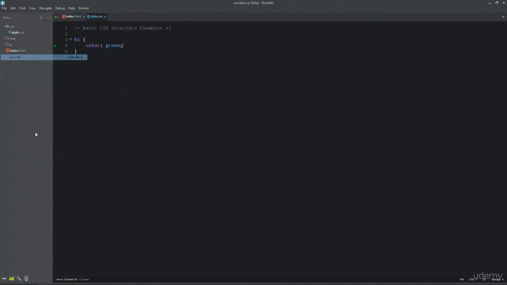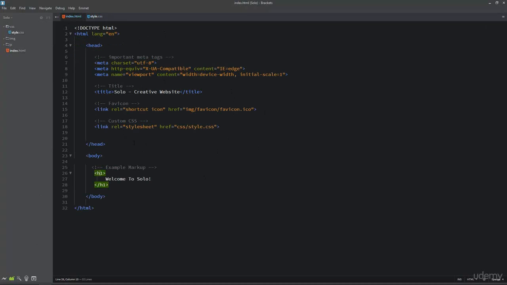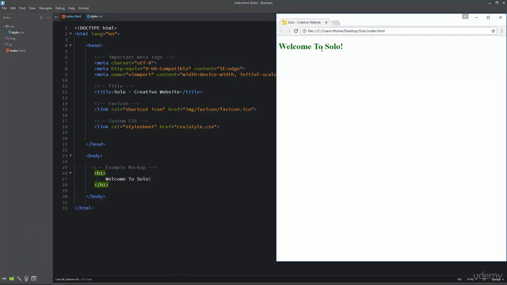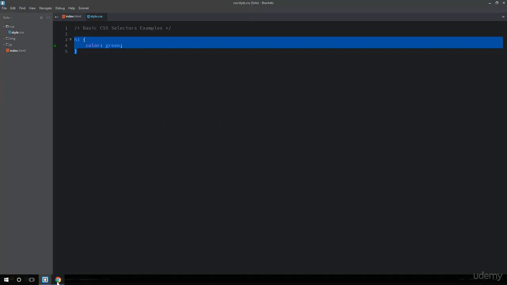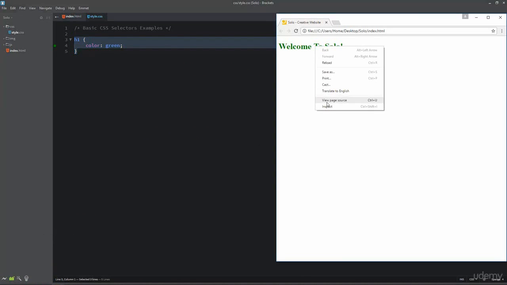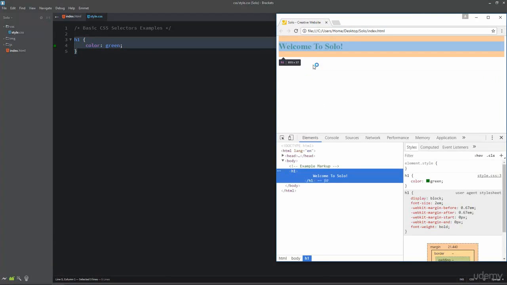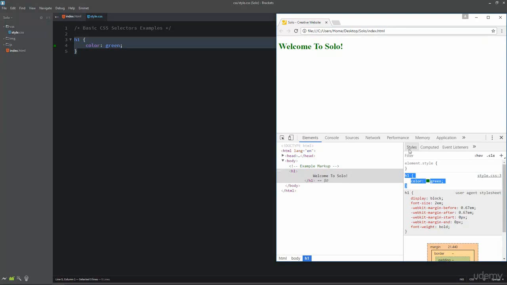I'll go ahead, I'll save these changes, and I'm going to open this index.html file inside the web browser. For that I'm going to click on this open in browser extension icon. As you can see, the color for this h1 element is green. So this way you can apply CSS to this h1 element. I'm going to inspect this h1 element and I'll show you the CSS rule set for this h1 element inside the Chrome Developer Tools. As you can see, this h1 element is selected under the Elements tab, and you can see the custom CSS rule set for this h1 element under the Styles pane.